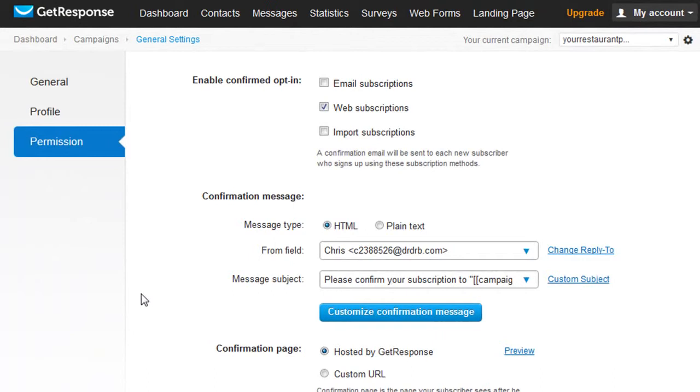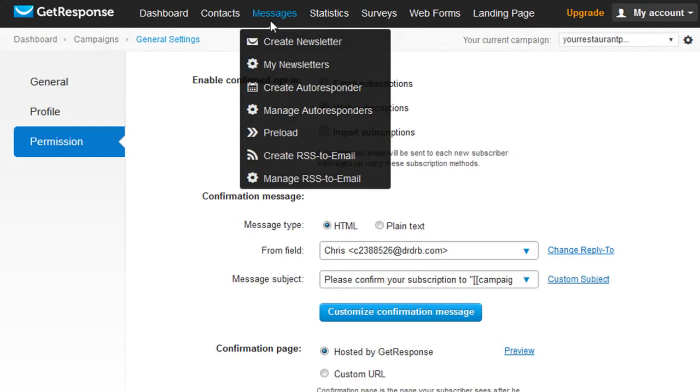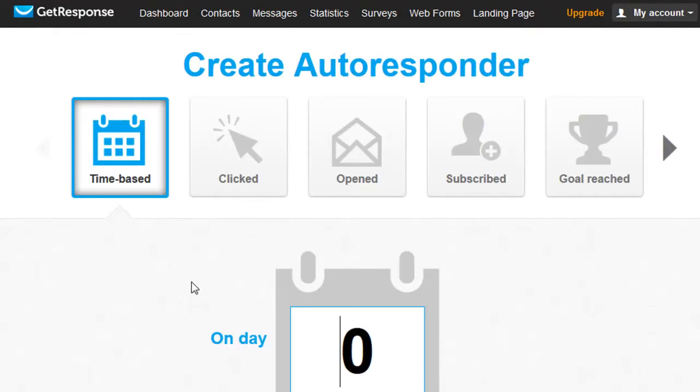The next thing we need to do now is create an autoresponder. So to do that, we need to mouse over where it says Messages and come down to Create Autoresponder and then click on that. And that brings us into this page here. Now, I won't go through all these different options at the top here. I'll just explain the one that we're using and why we're using that.